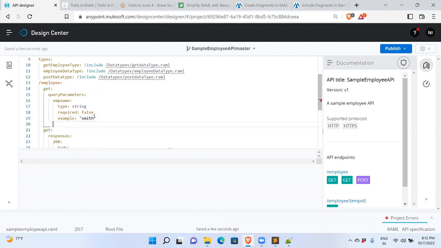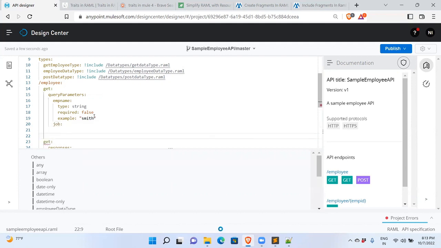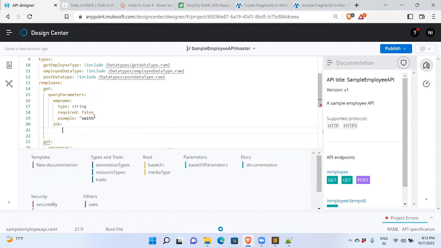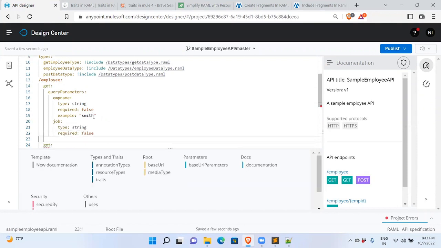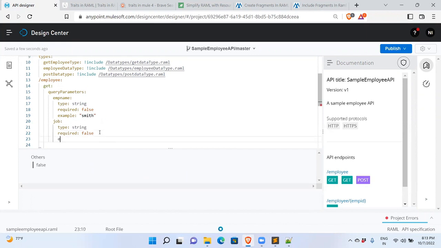What is the second query parameter? That is my job. What is its type? My job is also a string. Is it required? As of now, required is equal to false. And what is the example? HR. The example is HR.